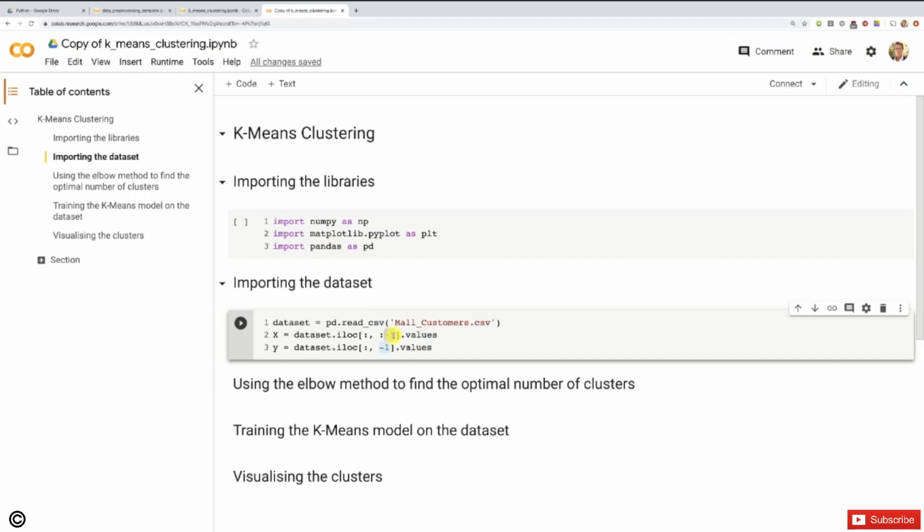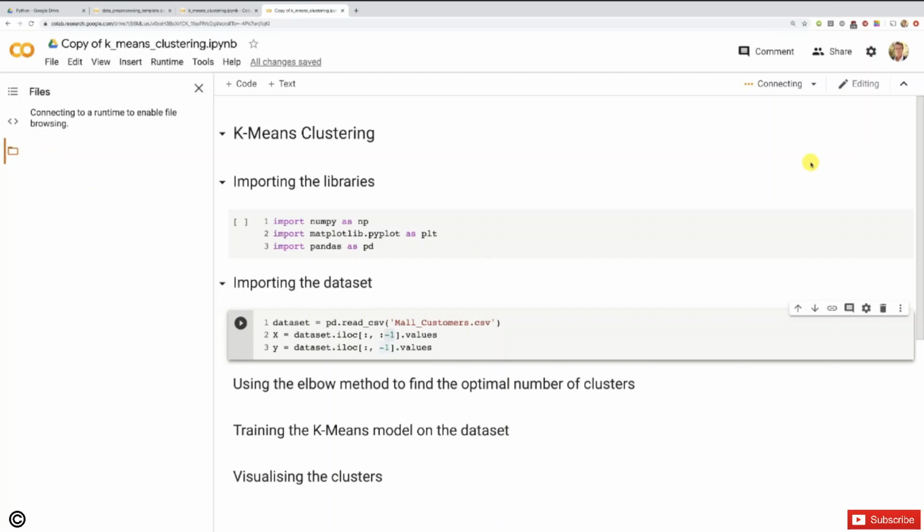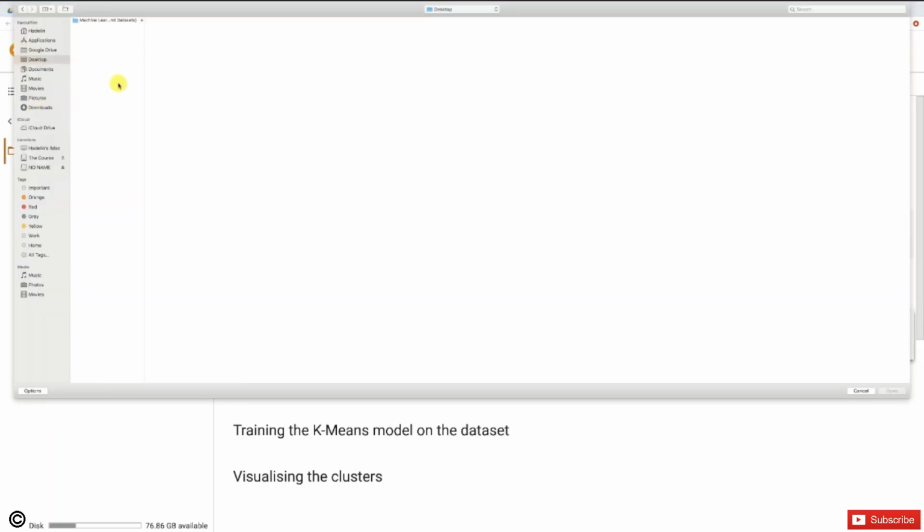But let's have a look at our dataset again, and actually let's import it here in order to have a look at it in the notebook. So right now it's connecting to runtime. I'm going to show you the dataset, and we'll see if we have to exclude that last column, right? So there we go. Let's upload it. So as usual, I put the machine learning AZ folder on my desktop. So we're going to go this time into part 4 clustering, then section 24 k-means clustering.